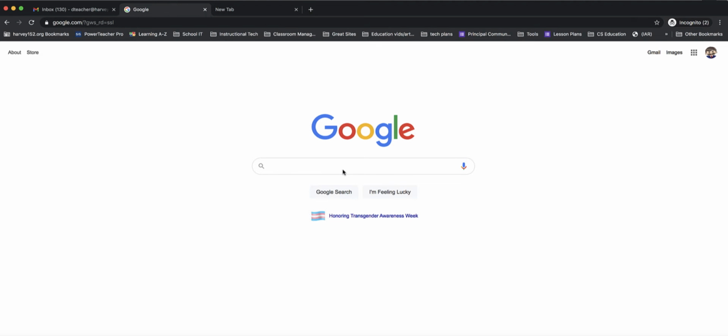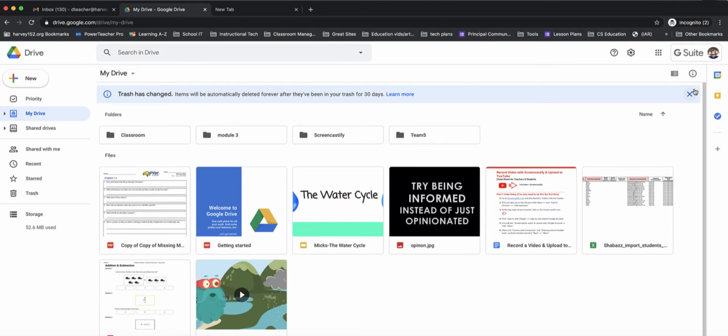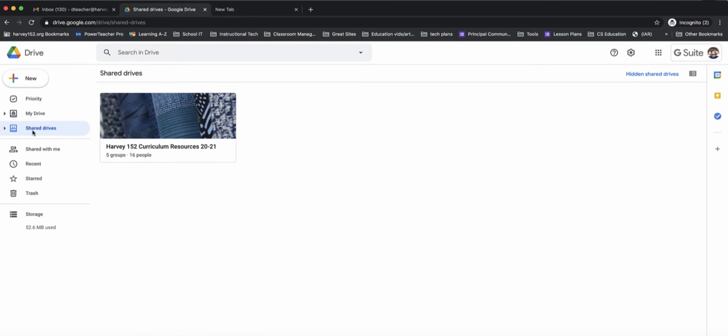To access any of the curriculum resources from the shared drive, you'll start by going to your Google Drive. You can access that from the waffle by clicking here and select Drive. On the left-hand side, you'll see Shared Drives. Click there, and you'll see Harvey 152 Curriculum Resources 2021. Click on that.